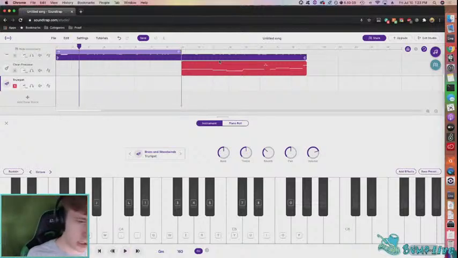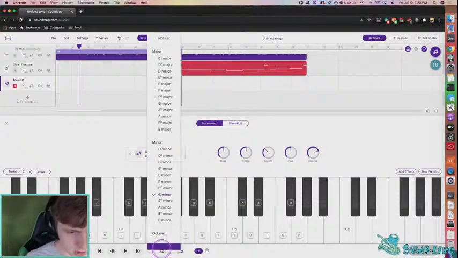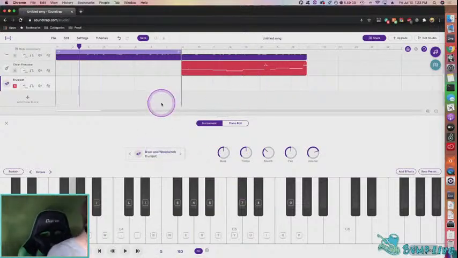So I'm working in G major. This is G minor. It should be G major. These are notes I have to choose from.